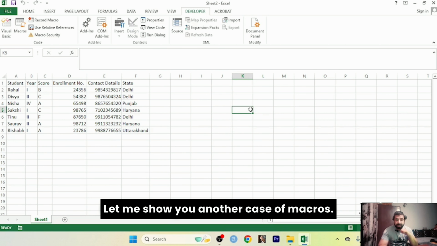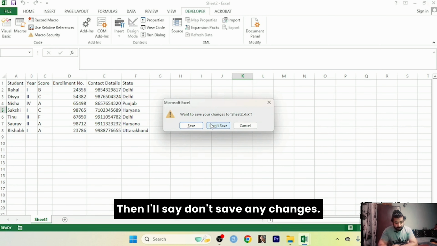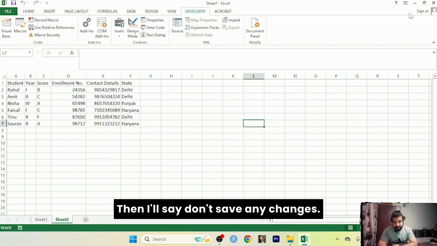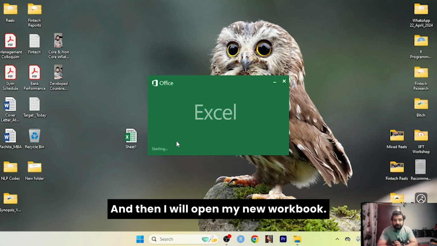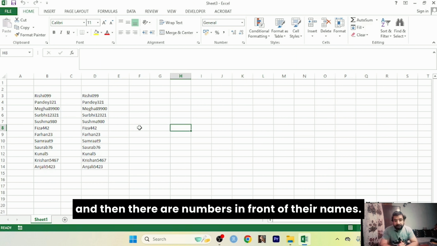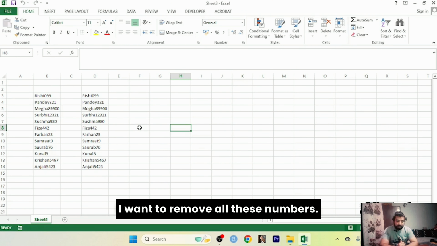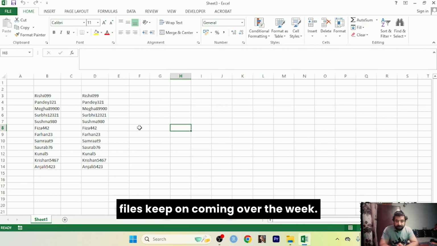Let me show you another case of macros. I'll just close this. Then I'll say load save, and I'll open my sheet 3. Alright, so suppose I have the names of people and then there are numbers in front of their names. I want to remove all these numbers. And this is not just for one file, this is going to be for many consecutive files that keep on coming over the week.